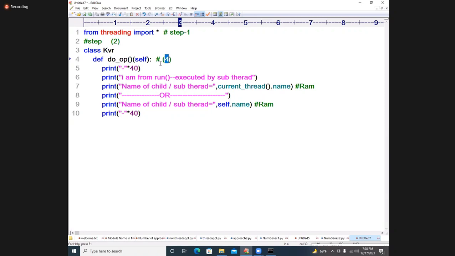Step number 3. What is that? I am from do operation method, executed by the child thread. For the name of the child thread, I have to use compulsorily what? self dot name. Here no thread, nothing is there.